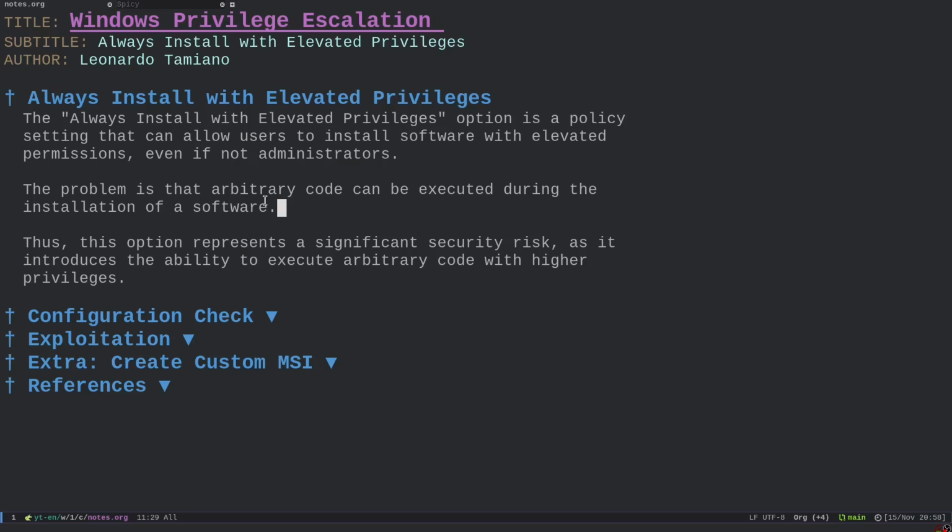So for a whole bunch of different reasons, when software is installed, the process handling that installation typically runs with higher privileges. Now this becomes a problem when we allow anyone to install new software even if they are not administrator. Because if anyone can install new software, even if not administrator, essentially it means that everyone can execute arbitrary code as a high privilege process.